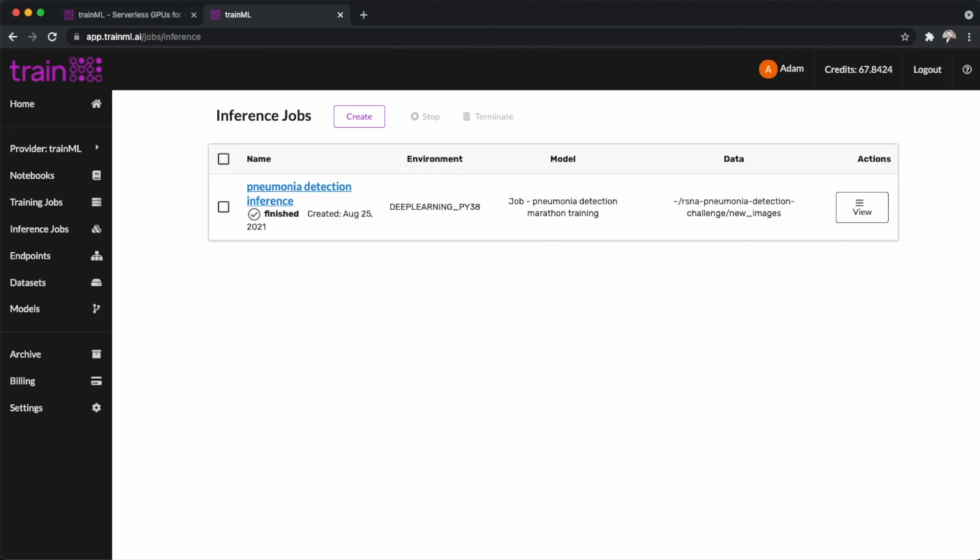Inference jobs are great for this type of batch inference work, but in other situations, there's a need to get inference results one at a time, in seconds or milliseconds rather than in minutes. This is what trainML endpoints are for. Endpoints allow you to deploy your model code as a REST API without the need to build web application code, configure reverse proxies, or maintain web servers.